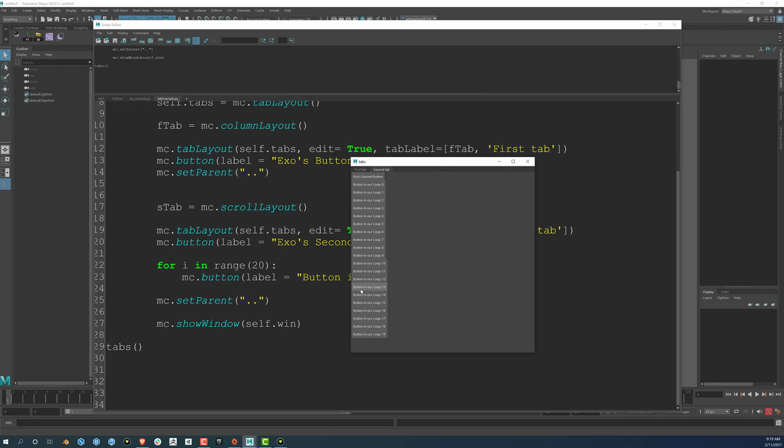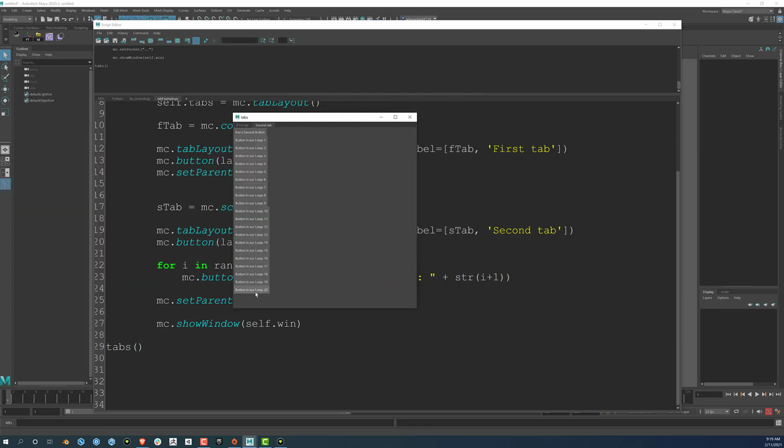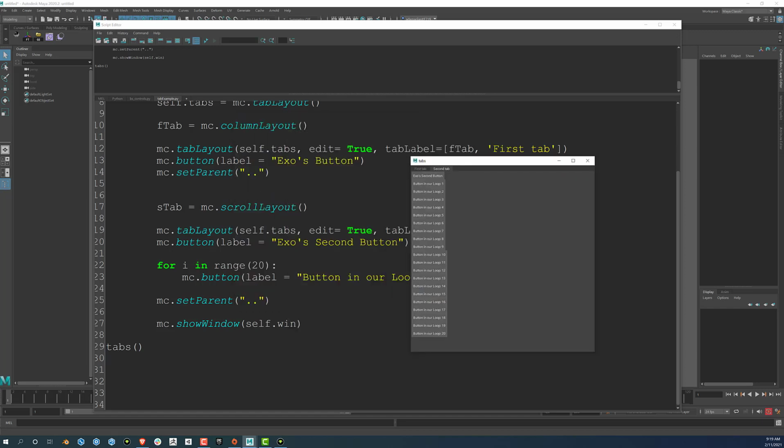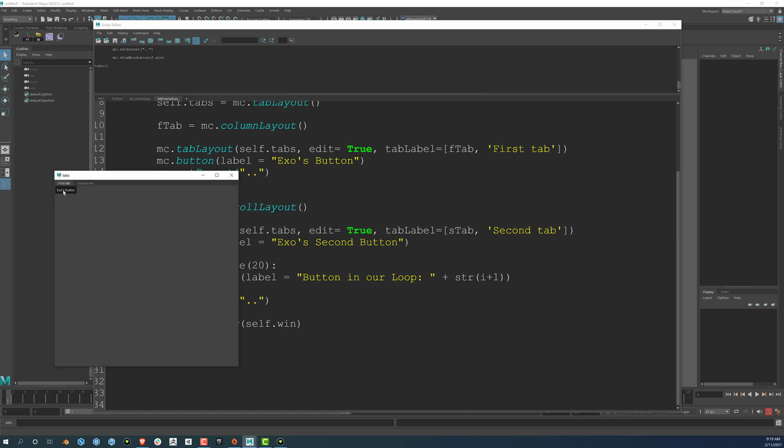You can see we have a second tab here, and it has button in our loop starting off at 0. Now, if you wanted it to be button in our loop 1, because 0 doesn't really make sense, you can just say +1 here, save that, and hit Control Enter. And now when you go inside of here, you can see exo second button, and that's this button up here that we created. So exo second button is this one. And we also have our 2 tabs. Let me run that again. This first one is exo's button, and this is the other one here.